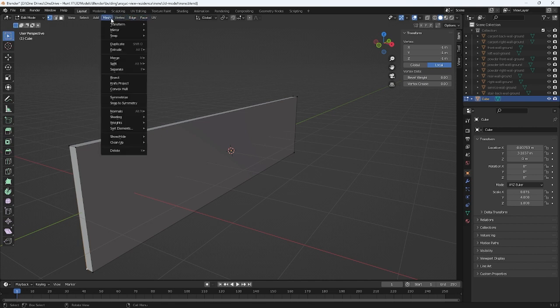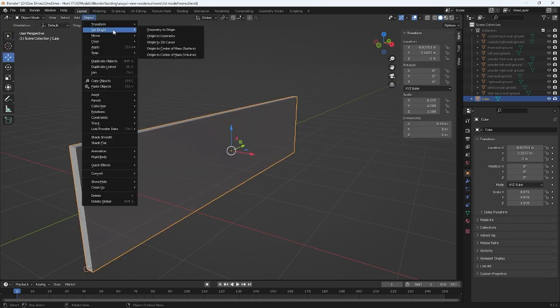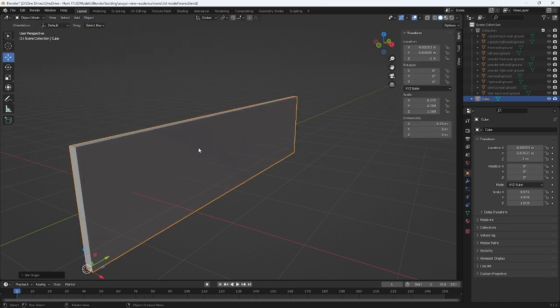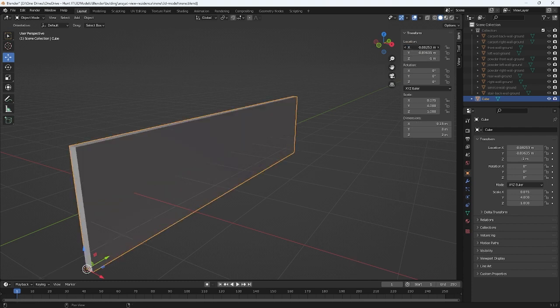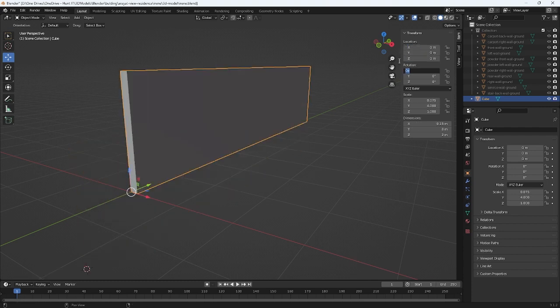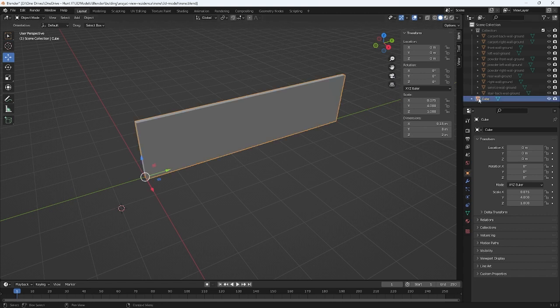I'm going to go mesh, snap, cursor to selected, tab, and then object, set origin to 3D cursor, and then that will allow me to set my dimension, my starting point. Okay, now I've got this wall in place. I'm going to name this.